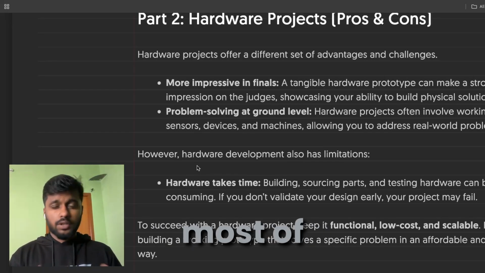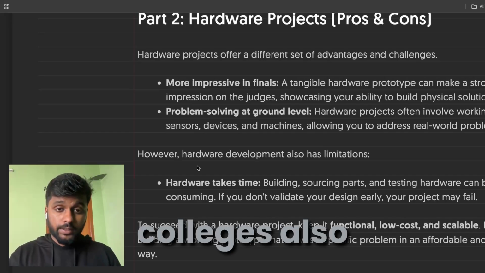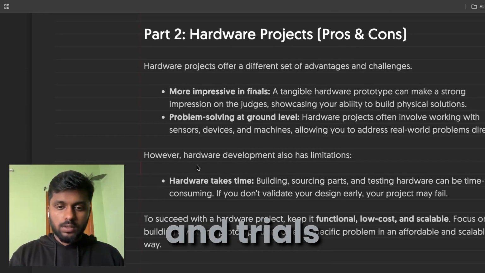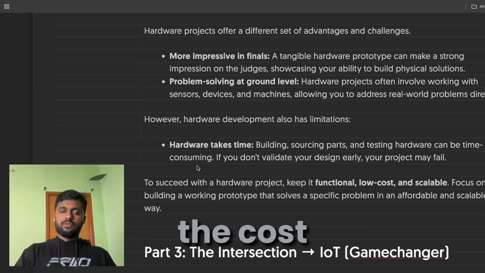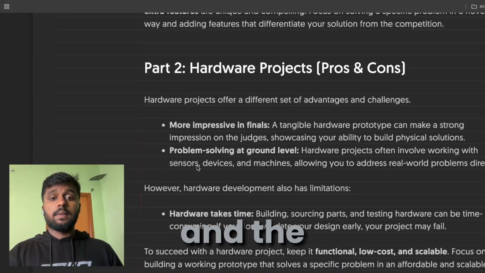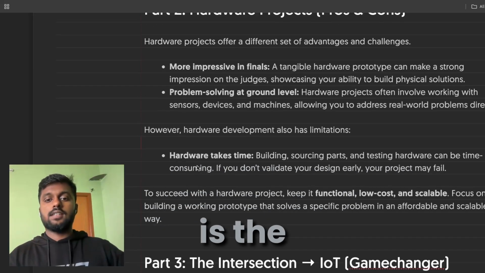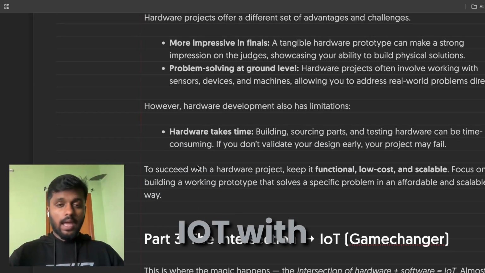Most of the colleges will reimburse it for your prototype. You can ask in your college also. And in the nodal center also, in finals, they will reimburse you the cost of the products that you have purchased. And the best part that is overlapping software and hardware is the IoT and IoT with AI integration.